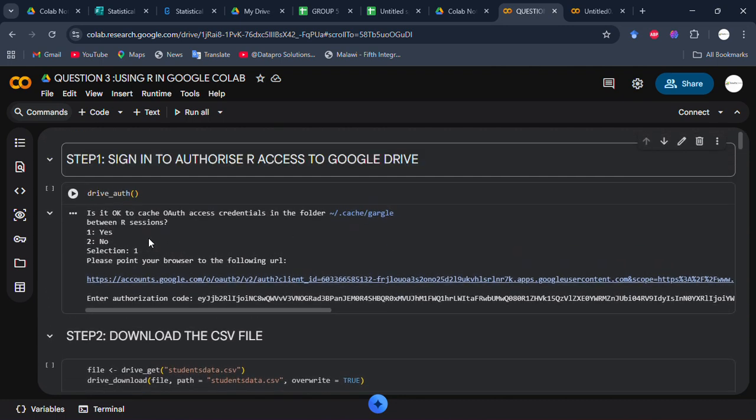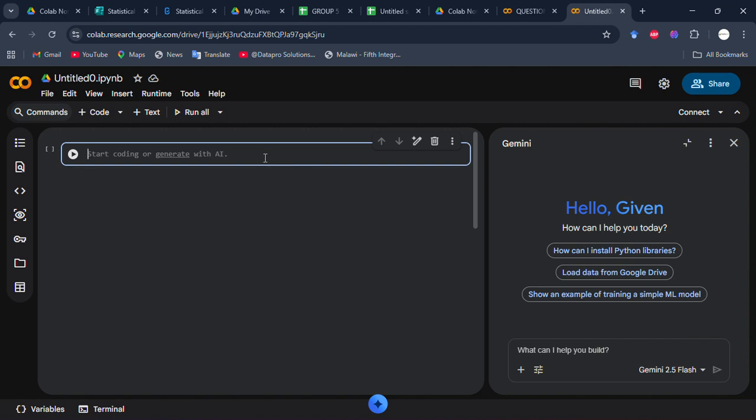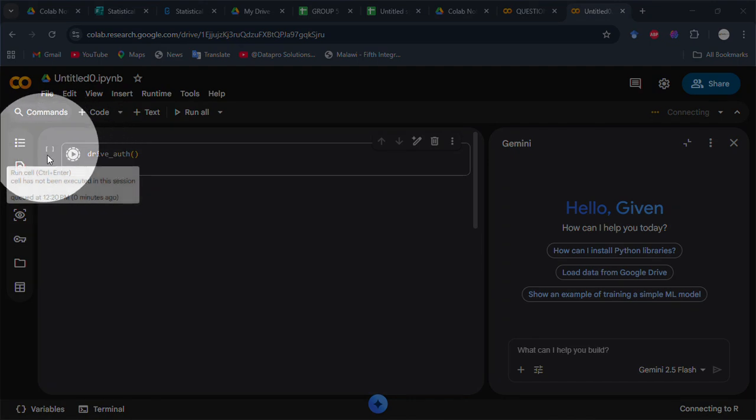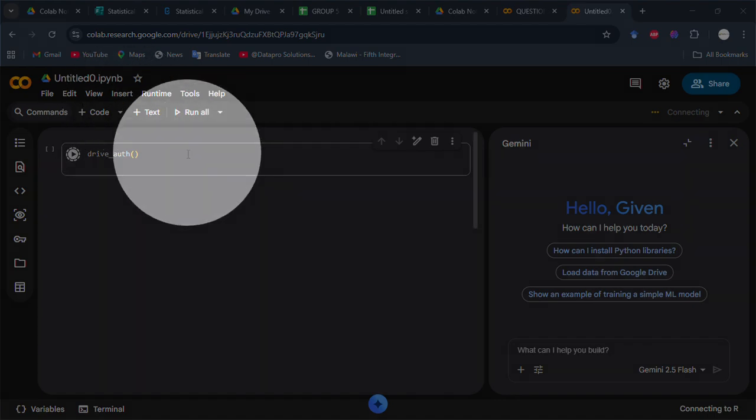Once that's done, there are several verifications you have to do. I can just demonstrate what happens. I do this, and then I click run. Make sure when you are doing this, you are connected to the internet. I'm having slow internet here, that's why you see that it's taking a bit of time, but you have to make sure that you have access to strong internet.